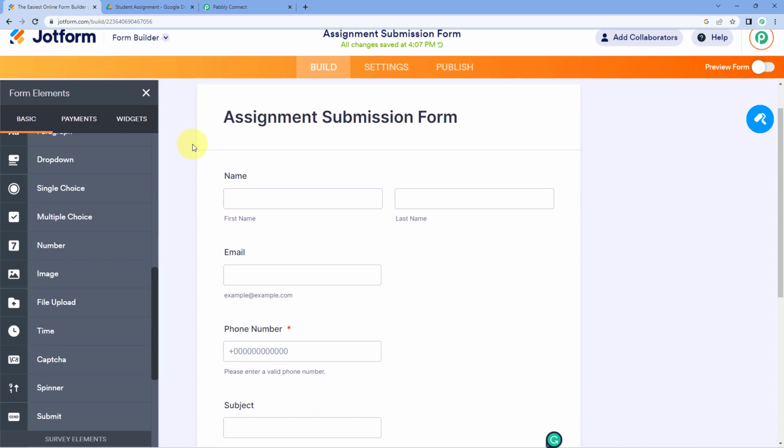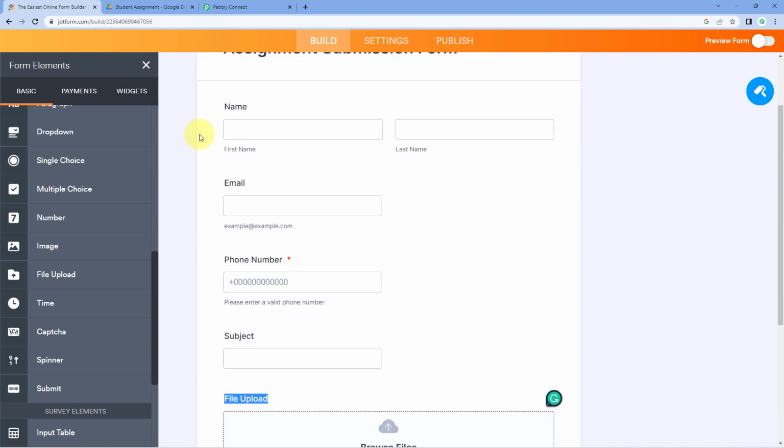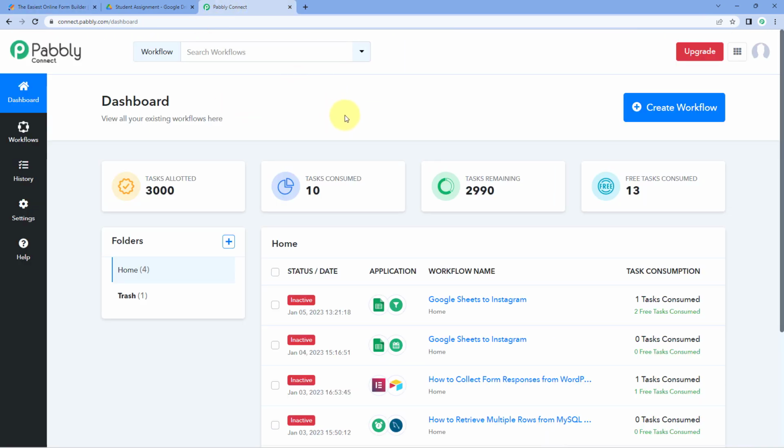Now guys, what we have to do is connect this form with Pabbly Connect, and using Pabbly Connect, we are going to build an automation workflow to get the files from Jotform and upload those files to Google Drive. So let's begin. Here you can see that we have reached Pabbly Connect's dashboard. To reach this dashboard, you will get a free sign up link of Pabbly Connect in the description box below. By clicking on that link, you can create your free Pabbly Connect account in just 2 minutes.